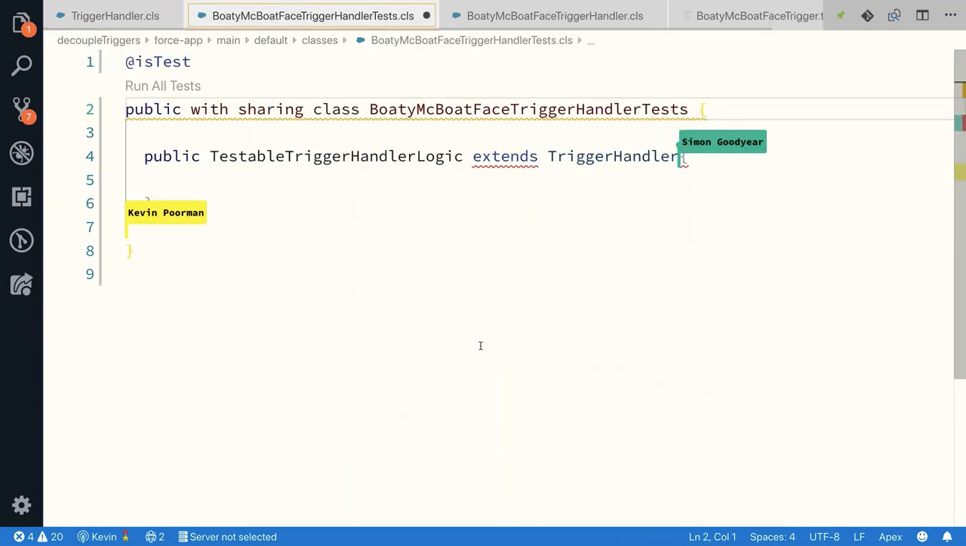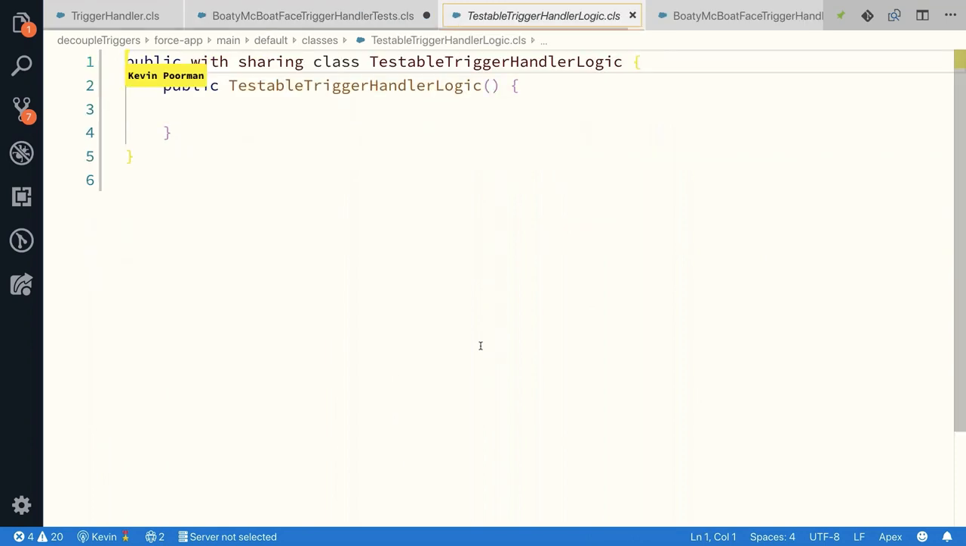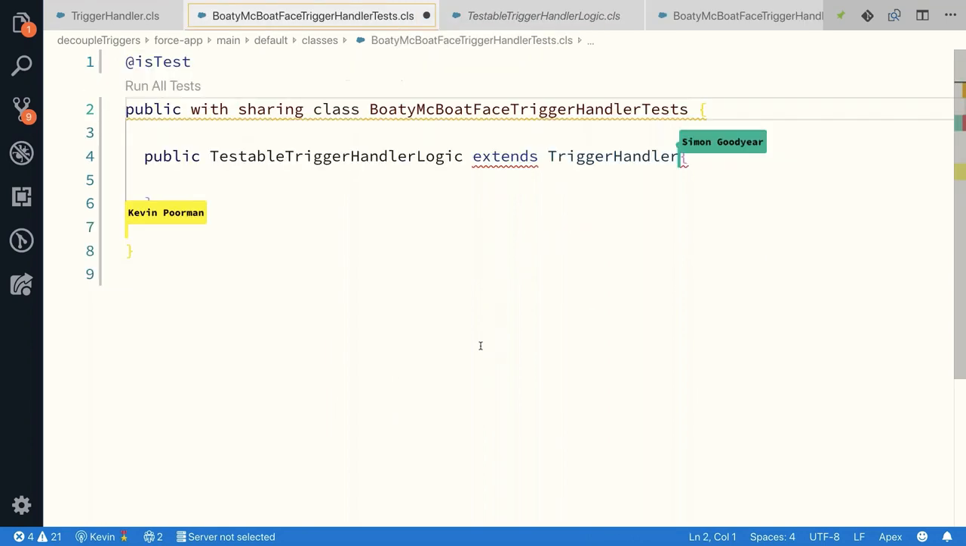Back here we'll do create Apex class. We'll call this one testable trigger handler logic. And I'm just going to copy and paste what we typed there.